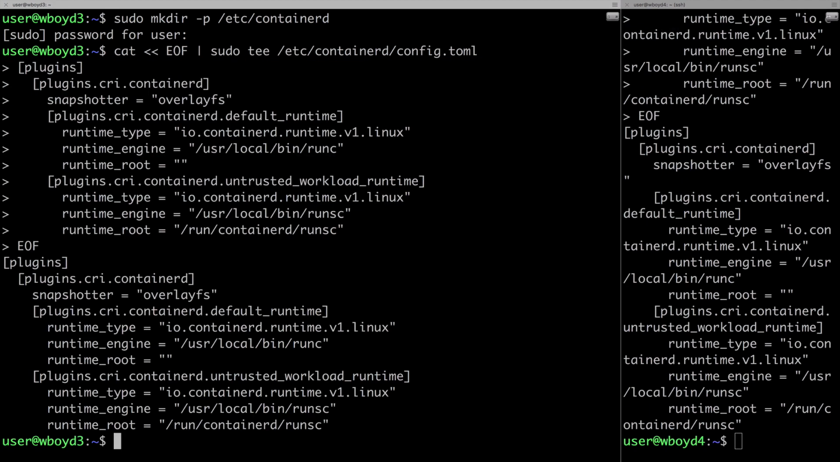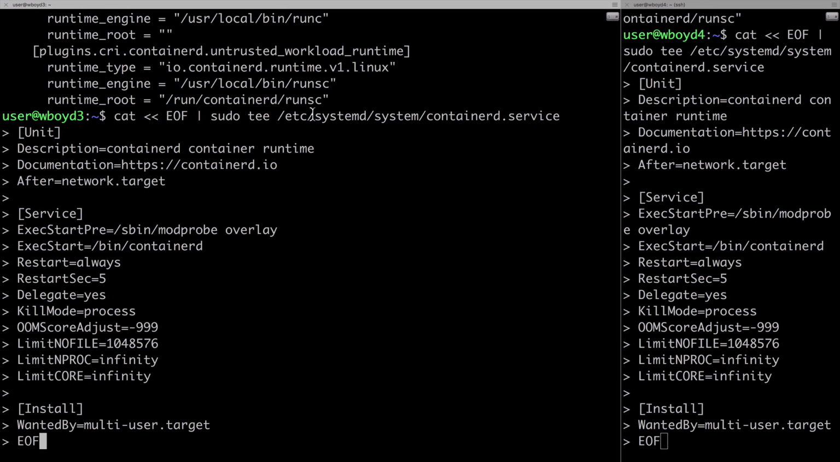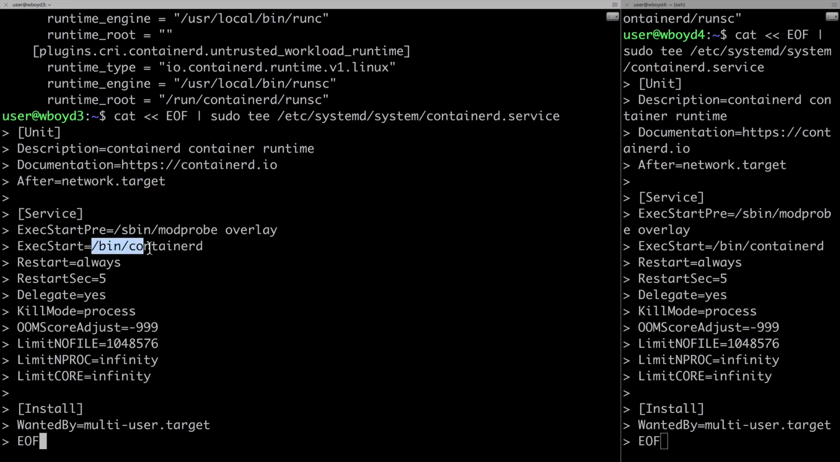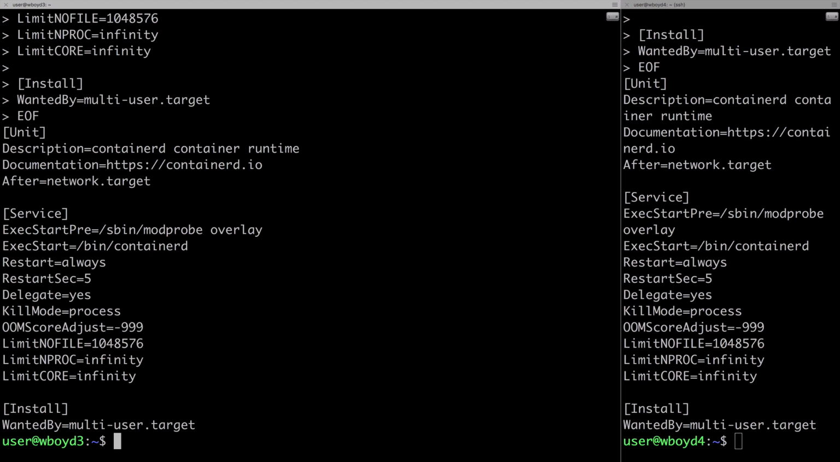So now that I've created that file, I'm ready to go ahead and create my systemd unit file. So I'm going to run one more command to create /etc/systemd/system/containerd.service. So that's just my systemd unit file, and it's just a fairly standard systemd unit file where I'm executing /bin/containerd. So I'm going to create that file, and my Containerd service is set up and ready to go.